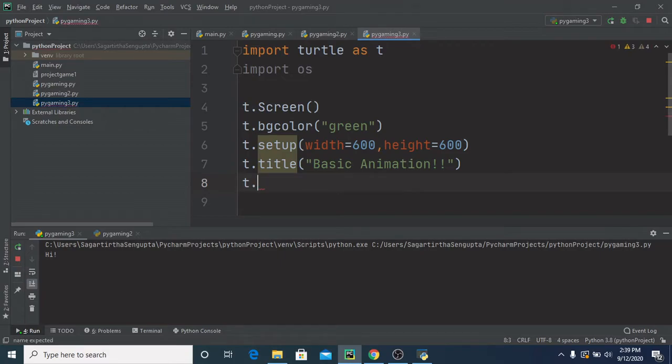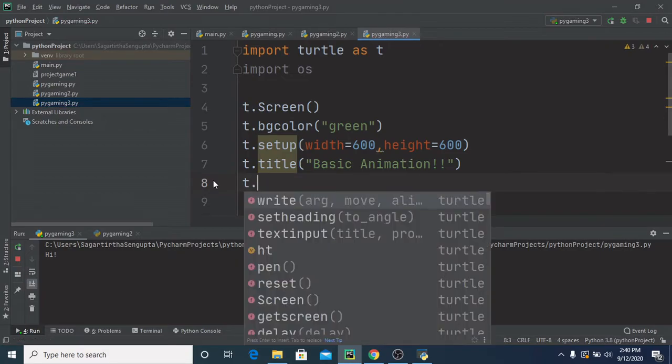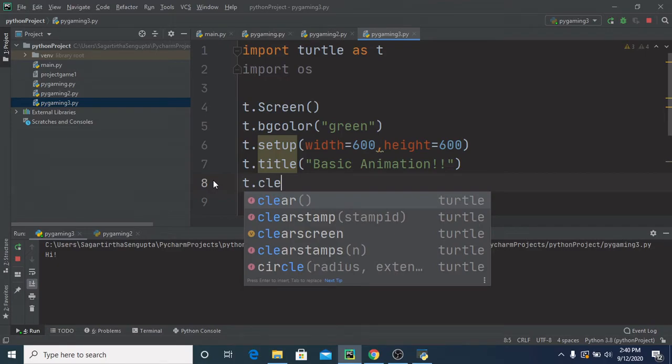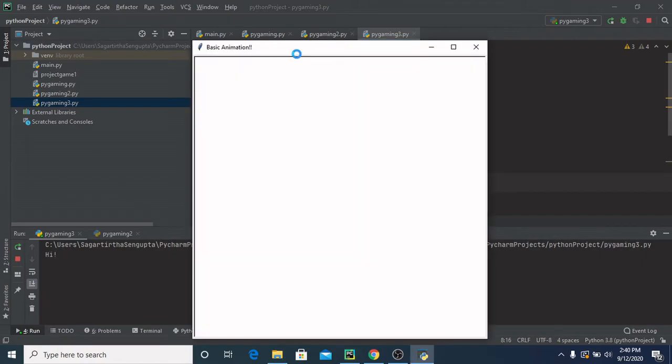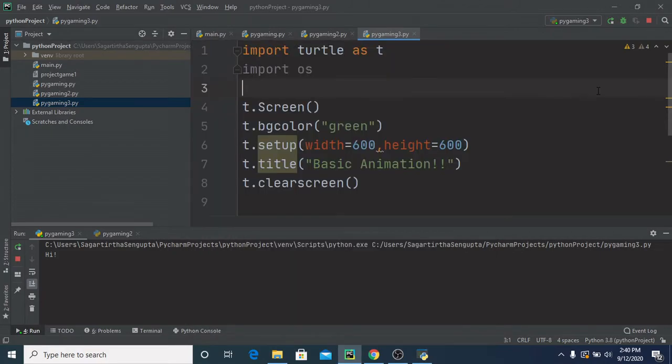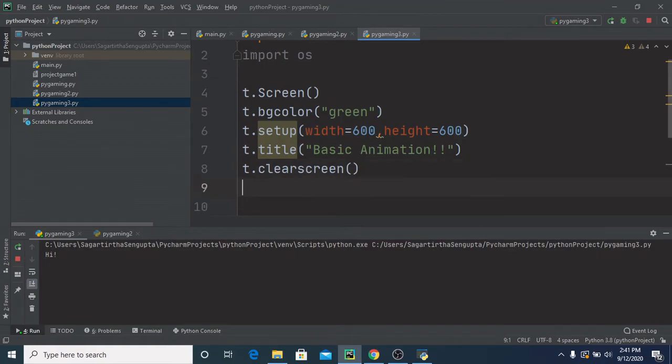The next thing I'll show is t.clearScreen, and what it does is remove everything that we had on the screen, and we come back to the same white screen as before. But the title remains the same because the title doesn't fall within some color in the screen. So in this way we have defined our whole thing for the first steps in building the turtle animation.